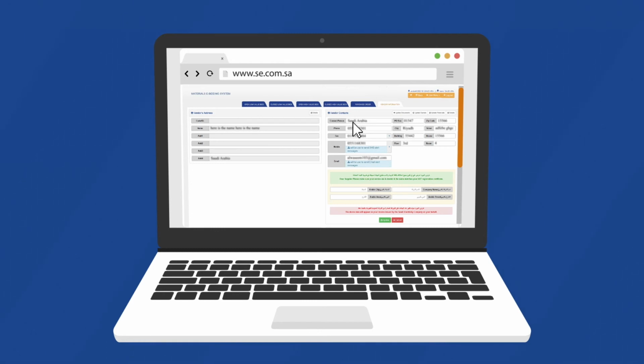Update the expired documents and attach the new ones. Once you're done, you will receive a notification by email that the updated process has been completed.